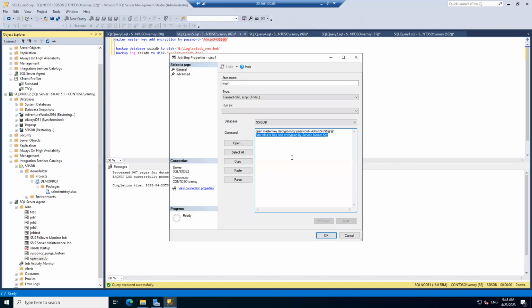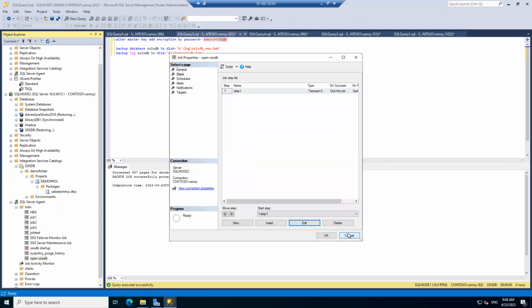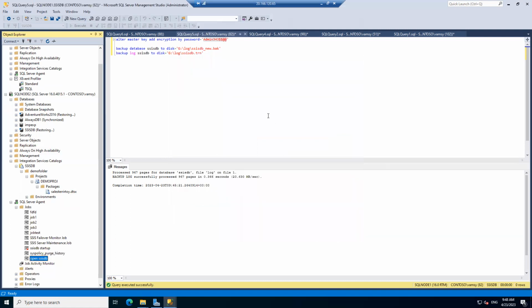Second scenario, you don't know the password. If you want to overcome this situation, fail it over to the node where SSISDB has been created and then add this command. It will create a new password, and you can remove the SSISDB from Always On and add it back again using backup or using automatic seeding, whatever it is.